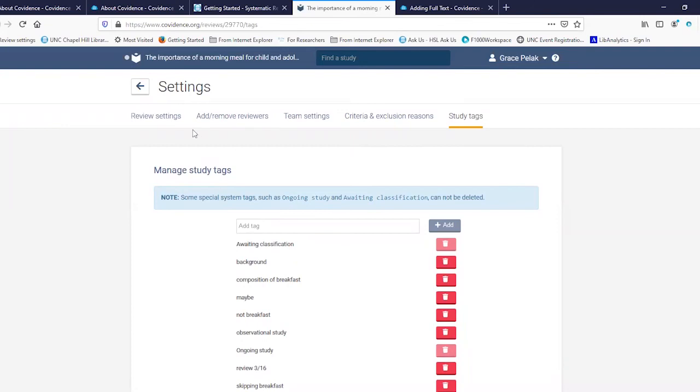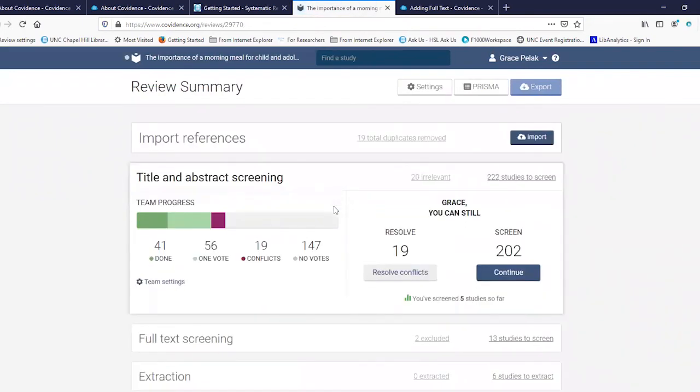Okay, so with that, that is all of our settings section of Covidence. I know it is quite a bit to review, but it does really help streamline the process for when we jump into each of our different sections of Covidence. So any questions right now about the settings section?